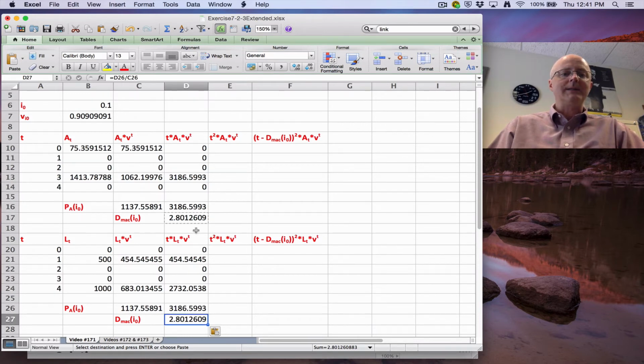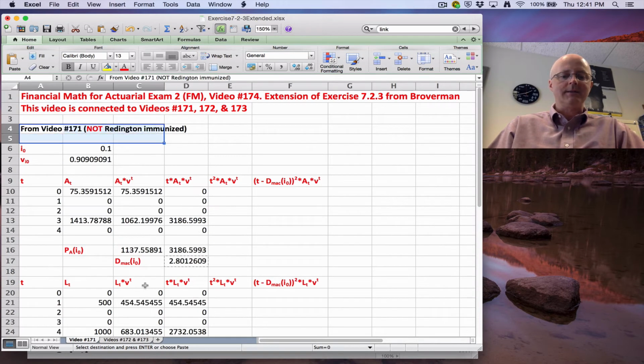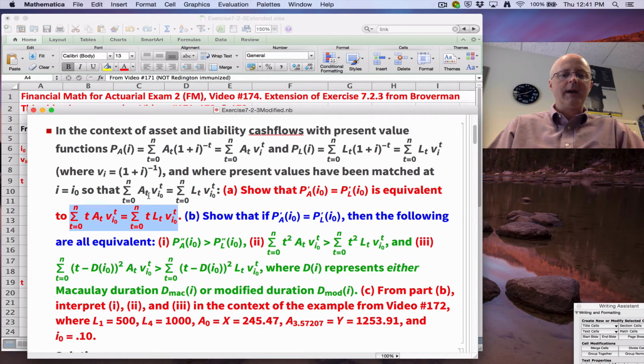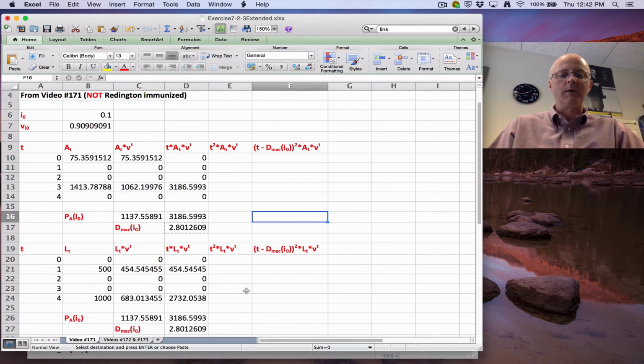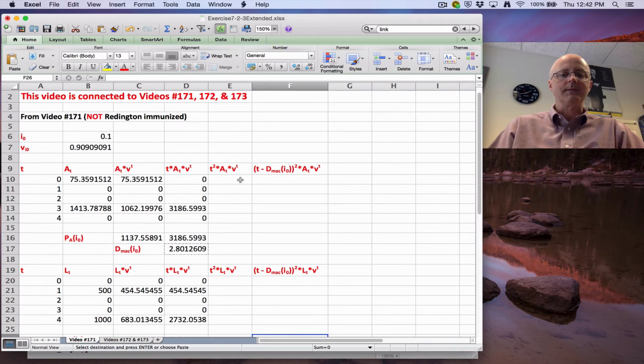Alright, but again we said we are not Redington immunized. So even though we verified that this is equal to this and this is equal to this, we will see that with these inequalities, the inequality goes the opposite direction, or less than. The asset summations are less than the liability summations. The number we get here and here should be less than the corresponding numbers that we get here and here. Let's see if that happens.